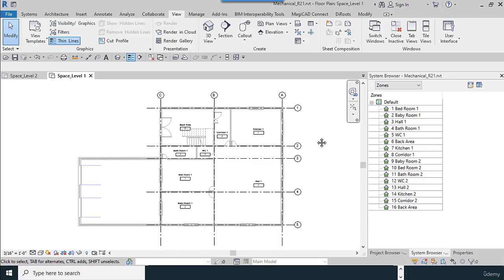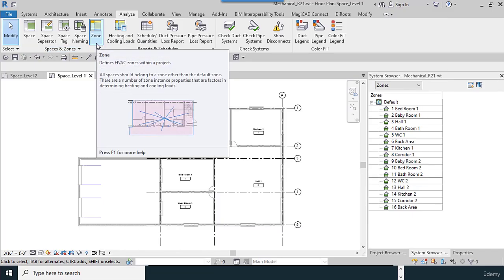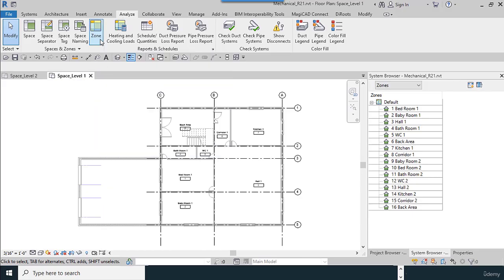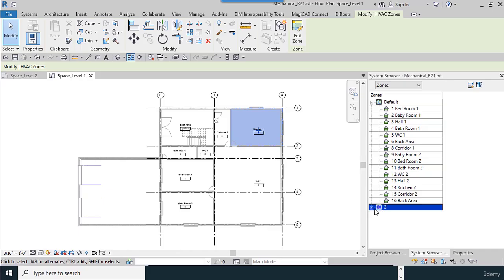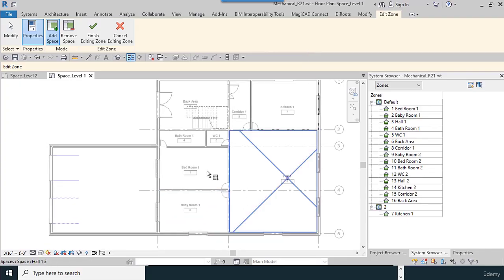And now I want to make zones. For this, from the Analyze tab, choose the Zone tool. It is important to be in space level 1. Zone is created. Kitchen was selected before that. I select 2 and I use Edit Zone.